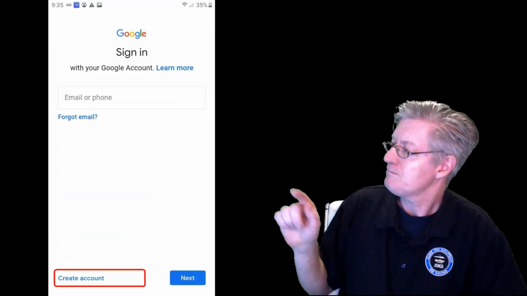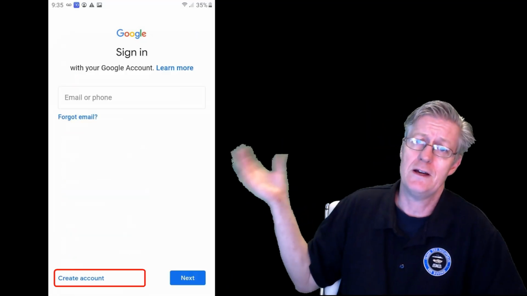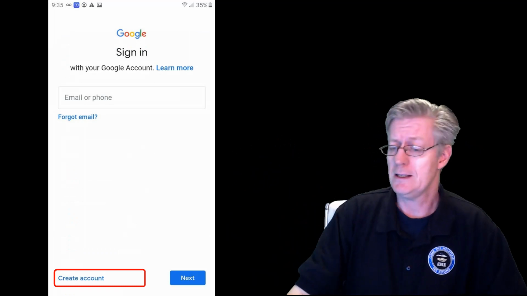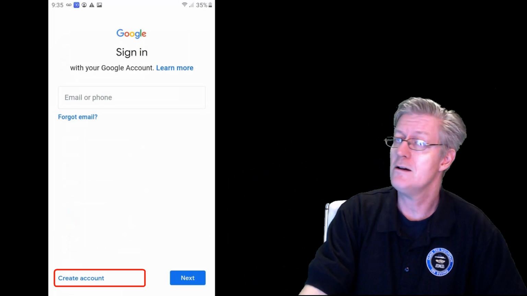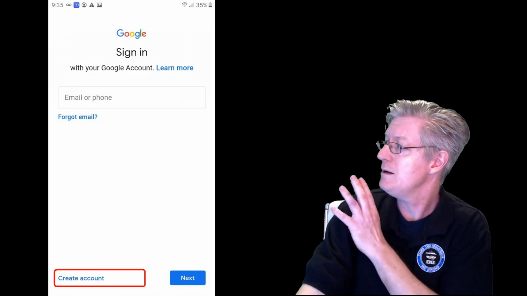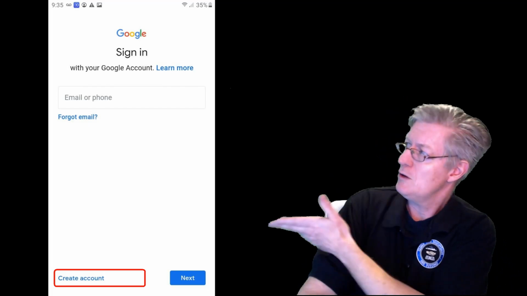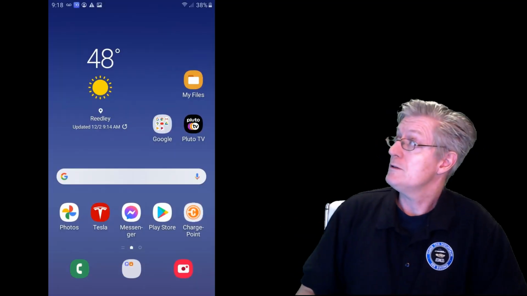But anyway, once you've either created an account or signed into your regular Gmail account, then you can click on next there, and then at the very end it will be finish, and that'll send you finally back to your home screen when you're all done with that.